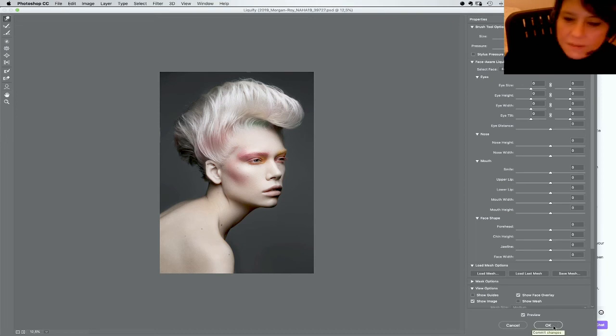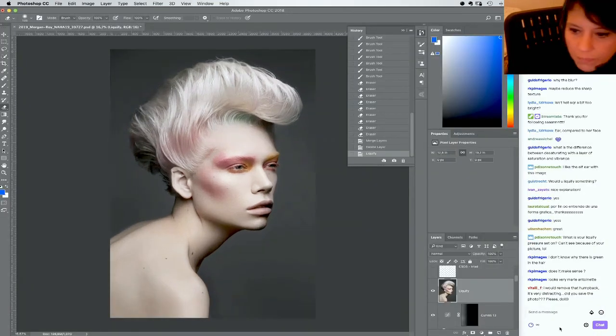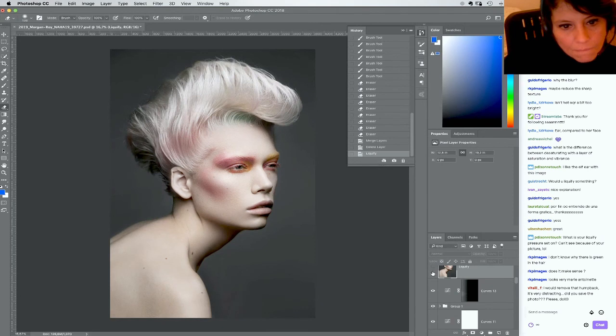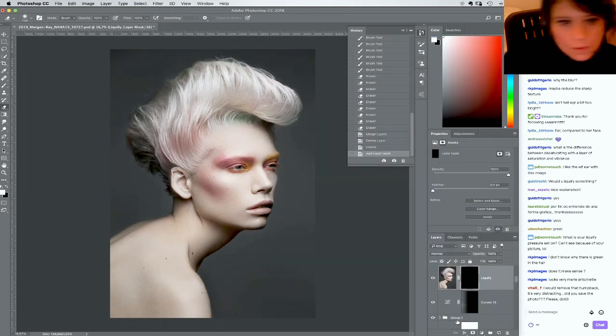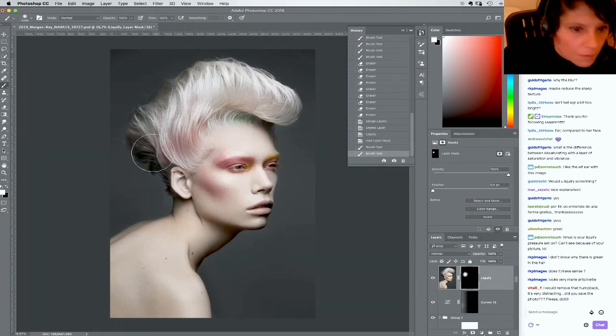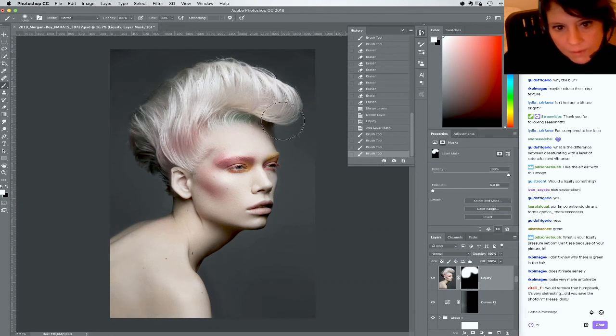Okay, let's see if I miss the original shape. I kind of do. I think I like her awful posture better. So I'm only going to leave the liquefying of the hair and the nose. It's minimal, the one in the nose.